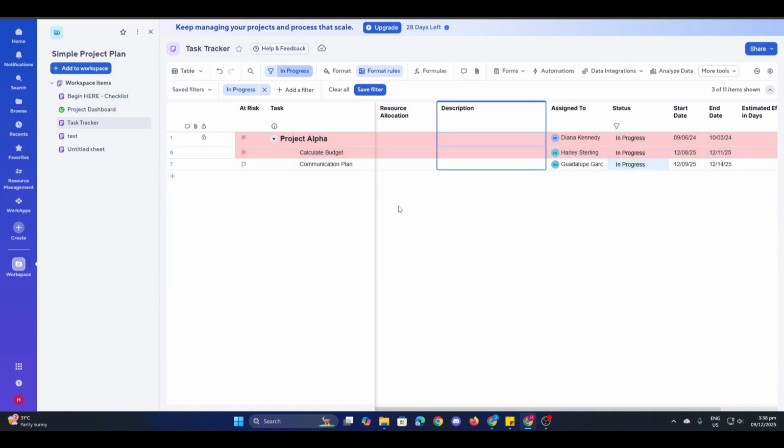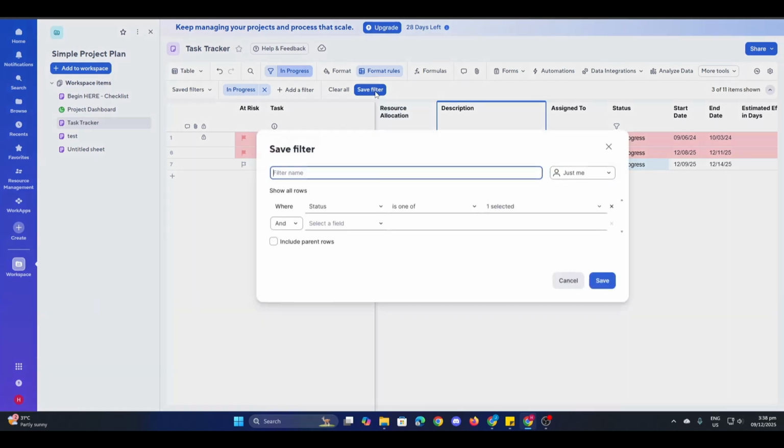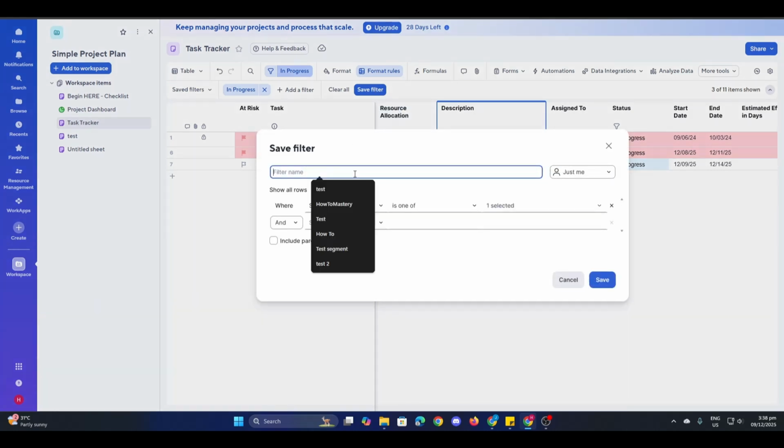Now if you want to save this filter, you can just click on save filter here at the top and then just name your filter. I'll just name this in progress, and then you can just click on save.